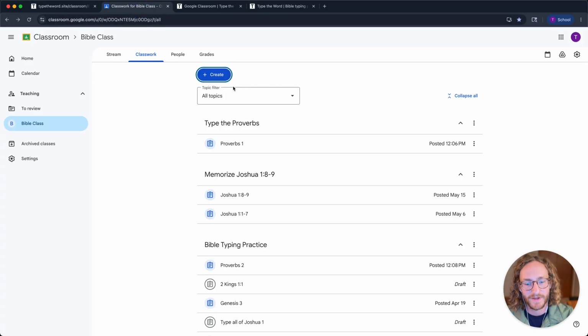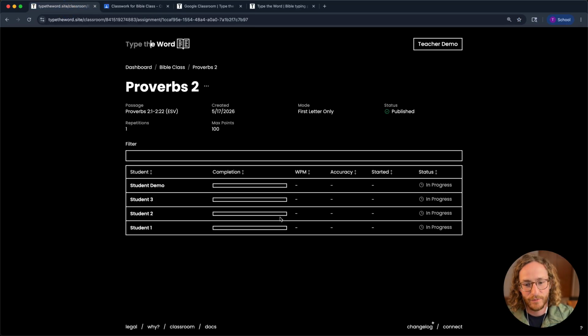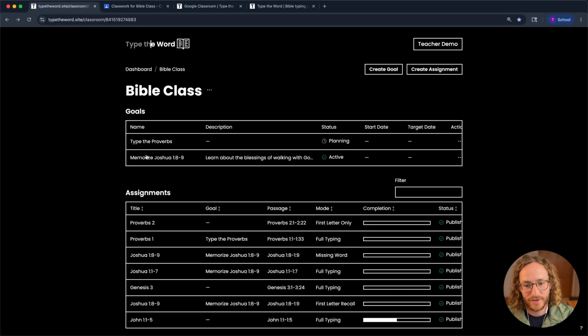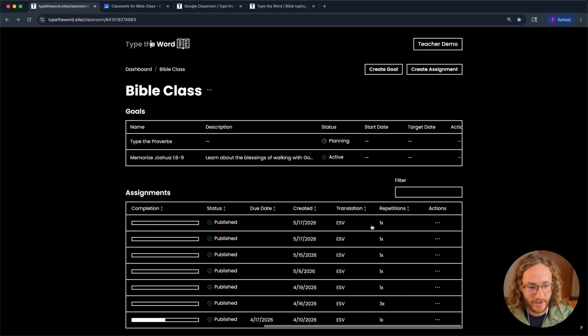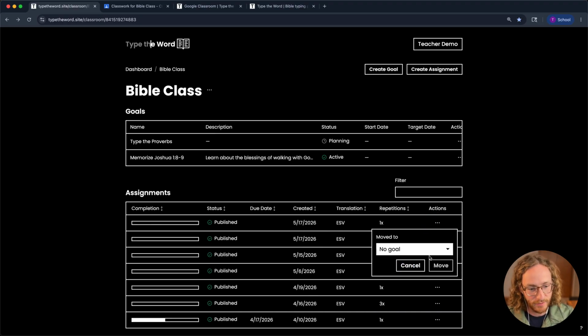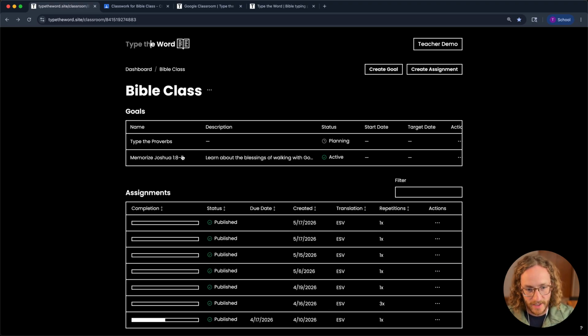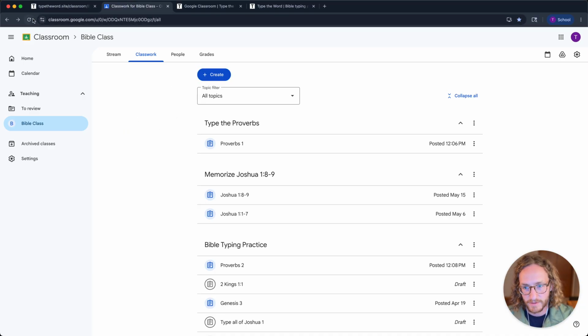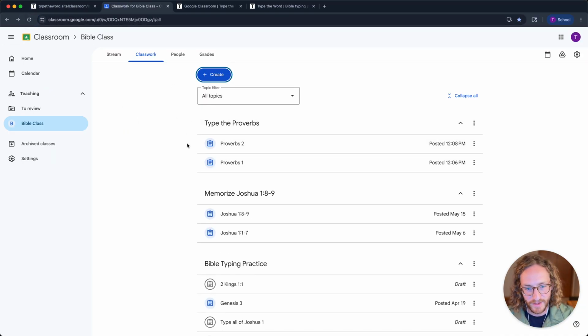Oh, and I didn't put that in a goal, did I? Yeah, so this was outside of the goal. One thing you can do if you ever do that is you can do Move to, and this is going to be part of typing the Proverbs. And then over here, you can see it got moved to the topic. So I didn't mean to do that, but it worked out.